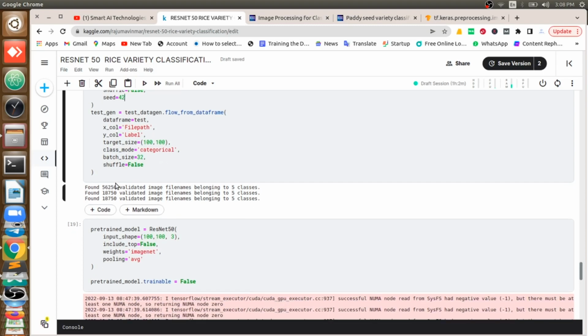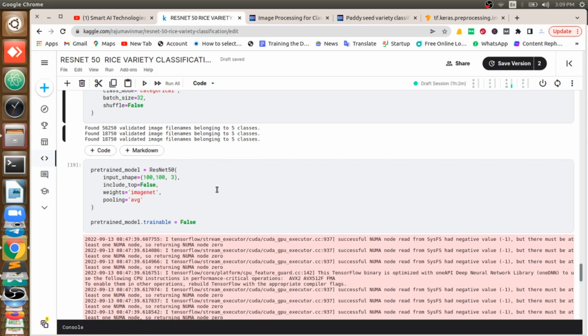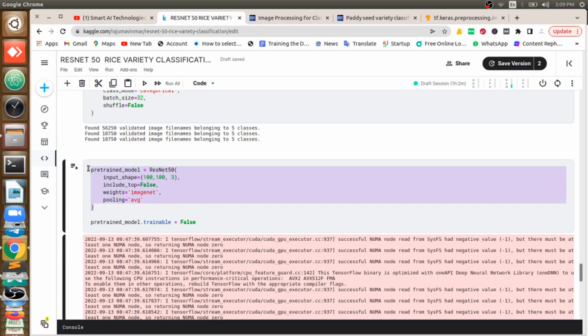Finally, when I do that, 56,250 images came for training, 18,000 images for testing, and 18,750 images for validation. Then as I mentioned, here we are using a pre-trained model for classifying the images. In our case, classification of rice varieties using ResNet 50. So I am going to first load that pre-trained model ResNet 50, and then I am going to make this fast.